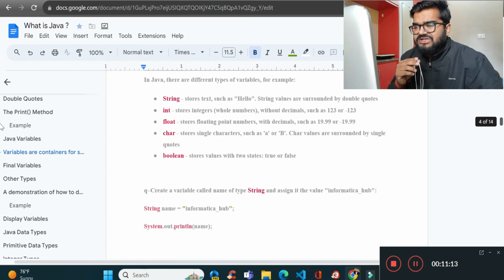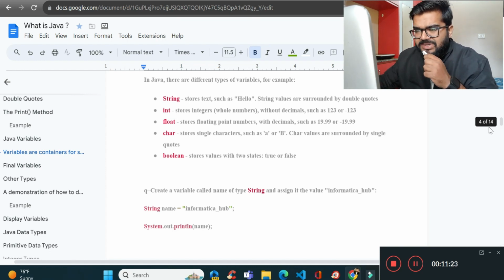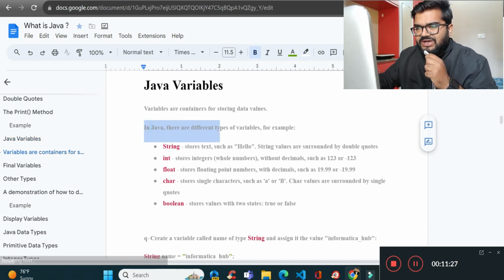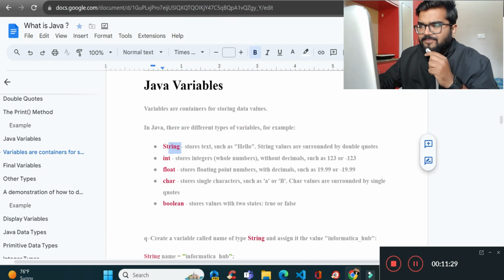Okay, now Java variables. What exactly are Java variables? Anything that you define, or with which you initiate values, is known as a Java variable. There are five types of variables in Java, like string, int, float, char, and boolean.